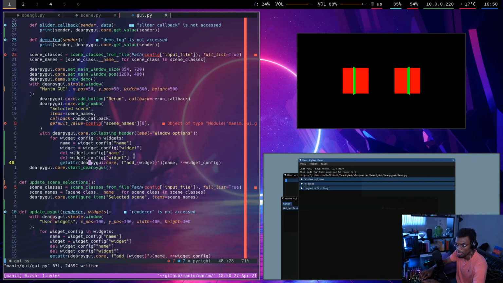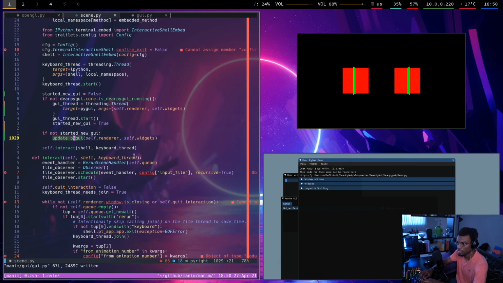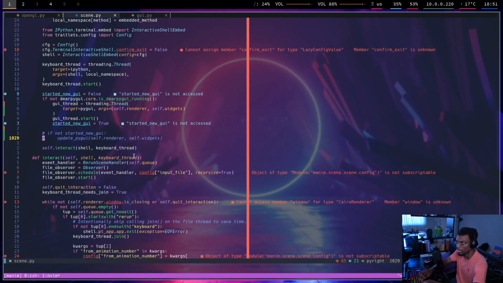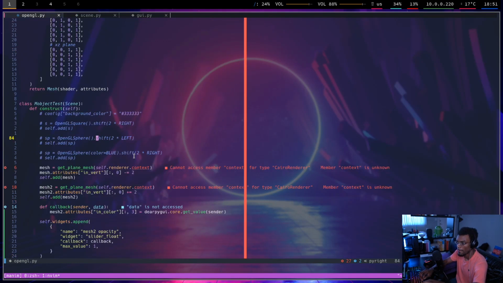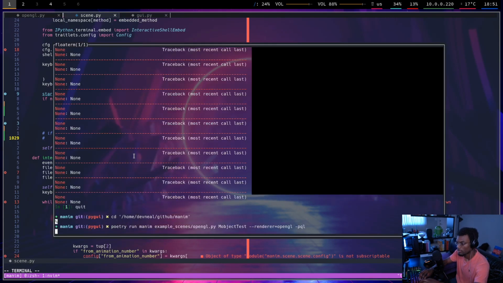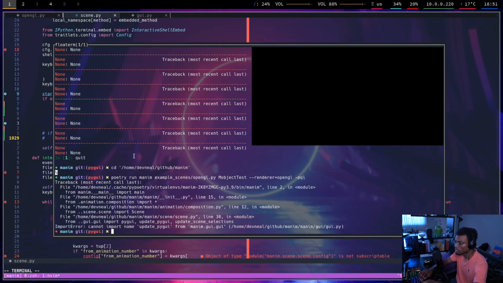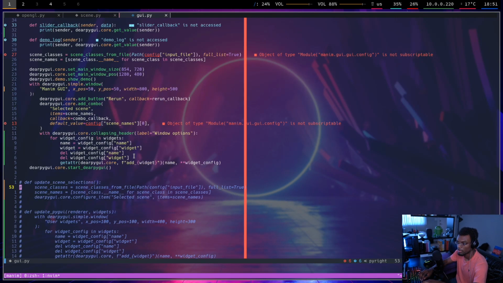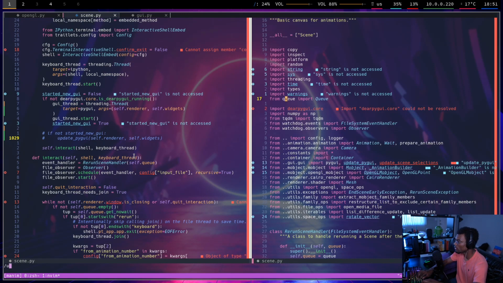I'm just setting up this GUI here. Update scene selections. Okay, I'm going to try not doing any updating at all. I'm just going to try to add the user-generated widgets when I create the GUI. Oh, that didn't work. I tried to update something. Let's just try to do that.